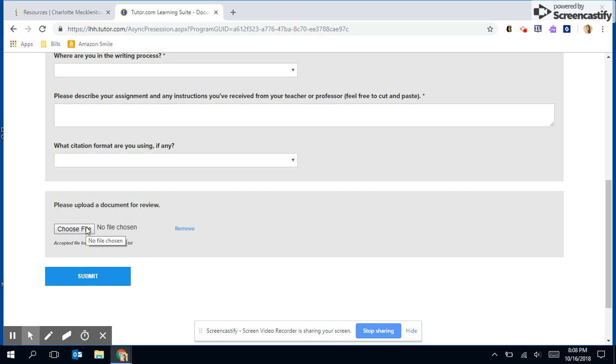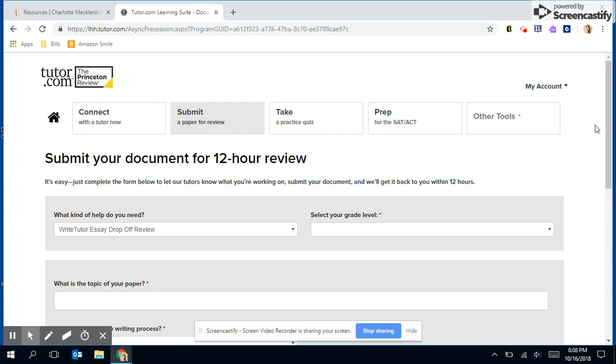So if you are working on a Chromebook, you will download that file as a Word document and it'll save. So when you choose file, it's going to pull up those downloads in your Google Drive, and that is the one you are going to submit. Because if you notice here, the formats accepted are a doc, docx, or a text file. And then you'll submit. And then within 12 hours, you will get feedback on your paper.